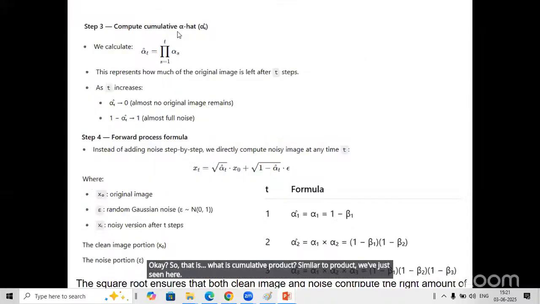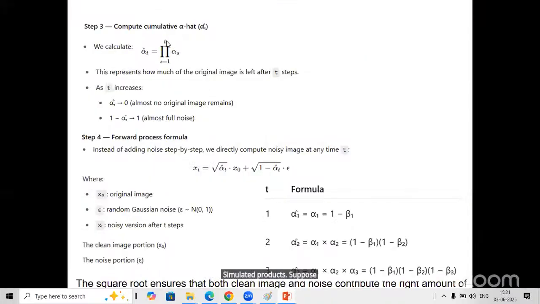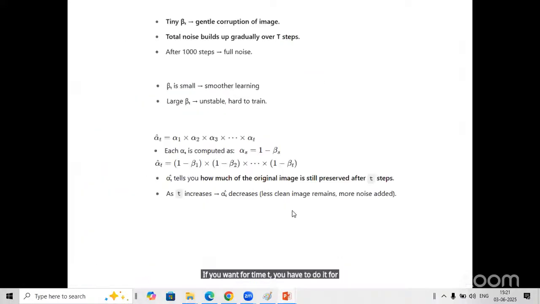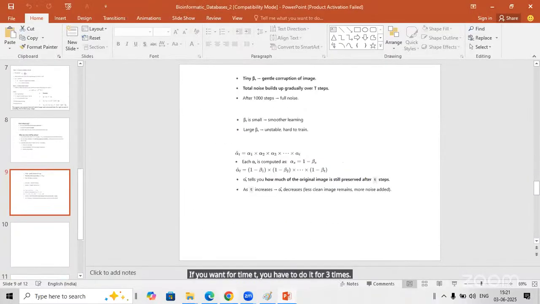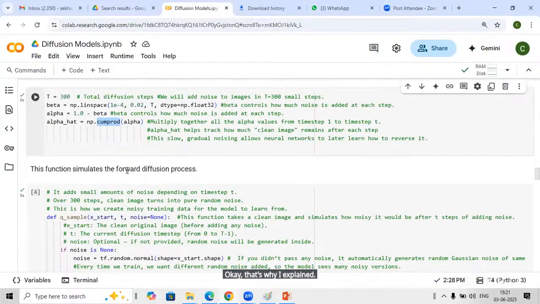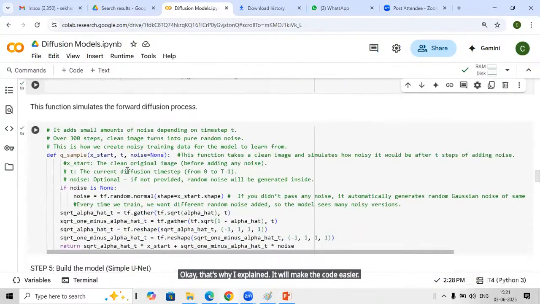Suppose we want it from S1 to S2, which is equal to this one. Only S1, this one. So this is the cumulative product. It all depends upon at what time you need. If you want it for time t, you have to do it for t times. That's why I explained it, which will make the code easier. Okay, and then you are coming here.